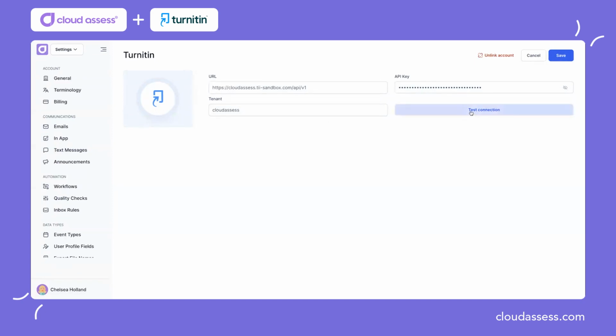That is a paid account. They can test the connection from here. And if that's successful, that means everything's been entered correctly and we can save that. And if they ever need to unlink their account for any reason, that is an option too.